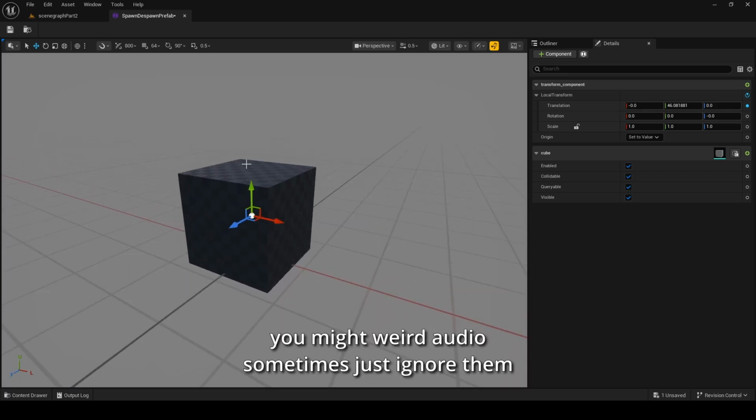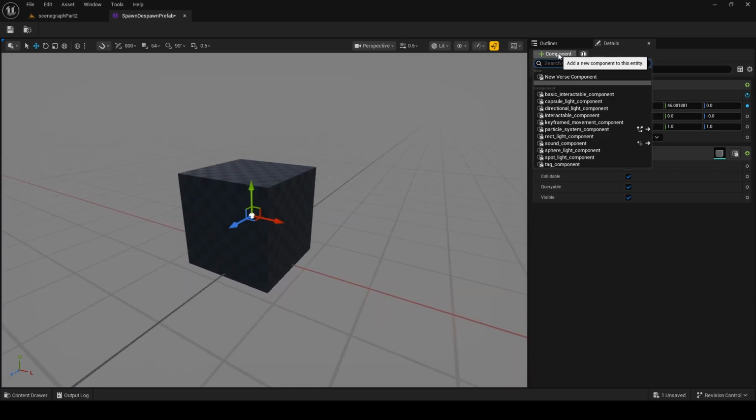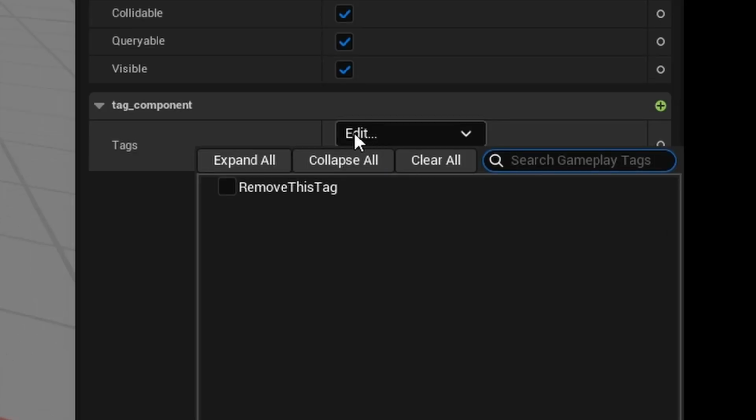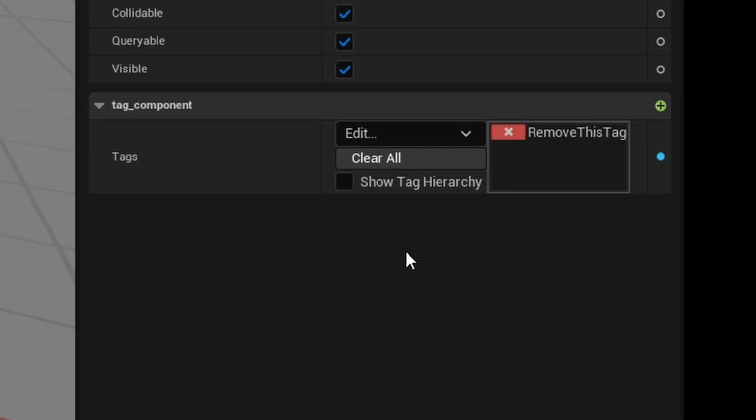Now, we're going to use the tags we just made. So we're going to go into component again, and we're going to go down to tag component, and then inside of here, we're going to edit, and we're going to add in this tag. So now we have that tag inside of here.